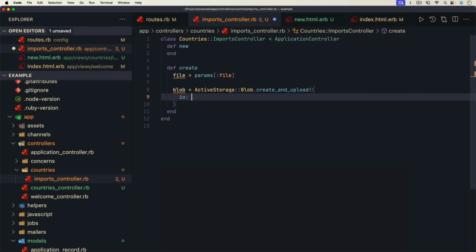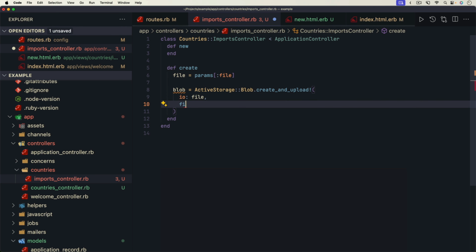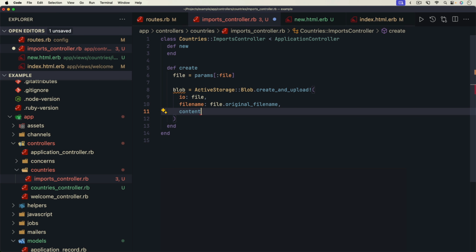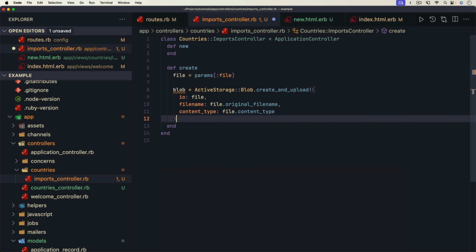The IO, we can pass in that file. The file name, we can pass in file.original_filename, and then we can specify the content type, and that is going to be from our file, the content_type. And so that's actually then going to upload the file, and then we can access it.